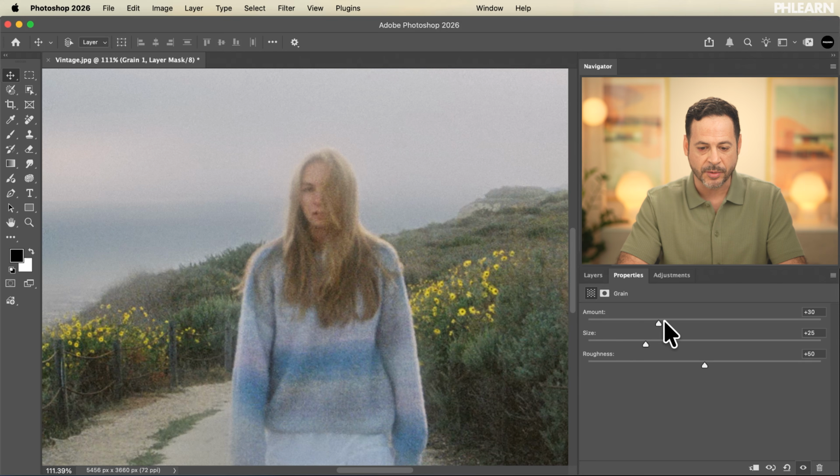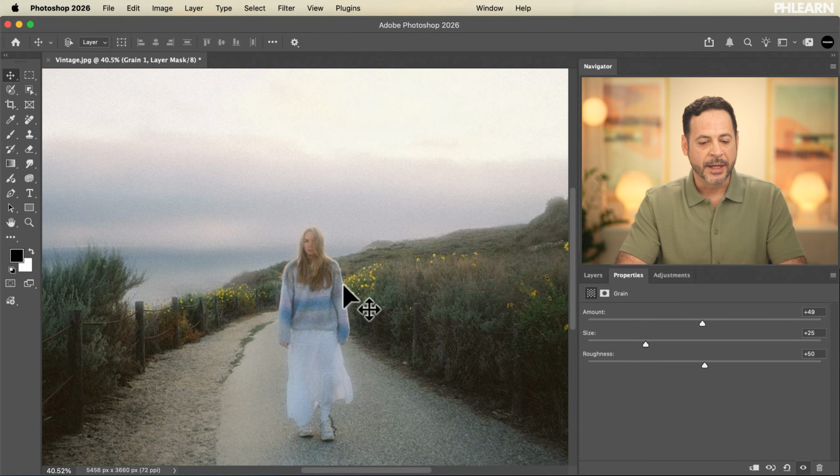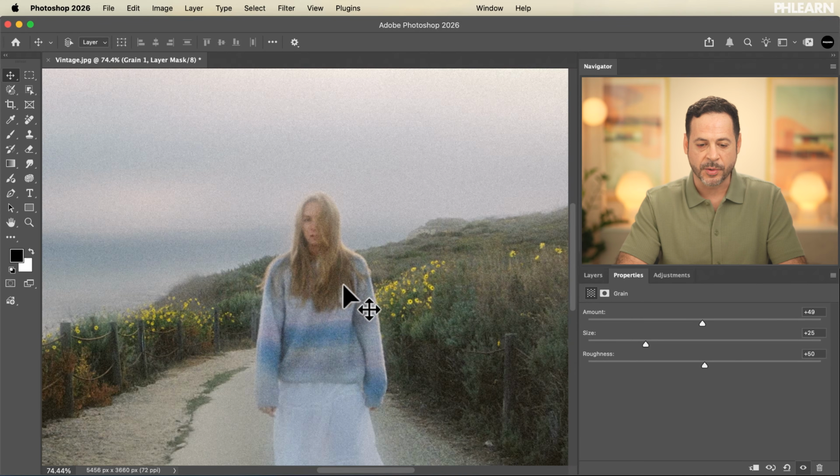Without any grain, it just doesn't look as cool. So we're gonna go ahead and add some grain. Let's go ahead and zoom out. I want you to look at your image as a whole. It's not important that grain looks good when you're zoomed in. Go ahead and look at your image as a whole because that's how people are going to be seeing it.